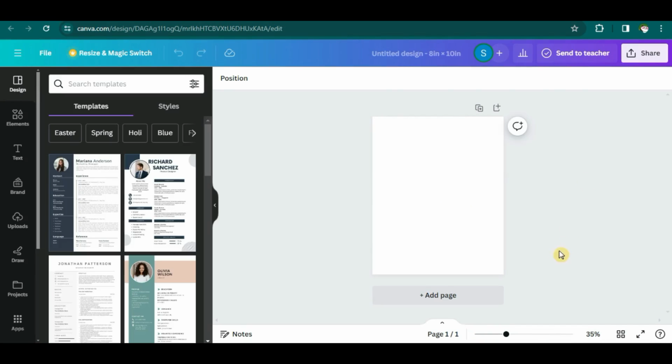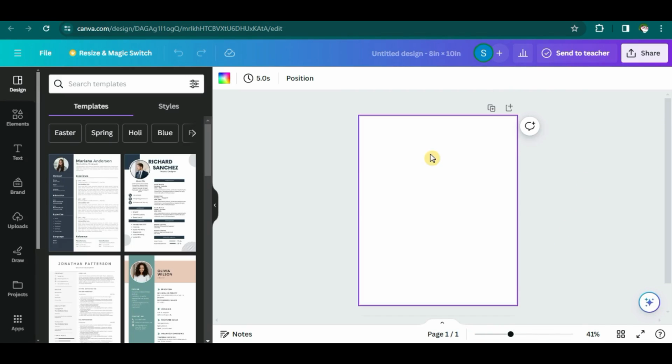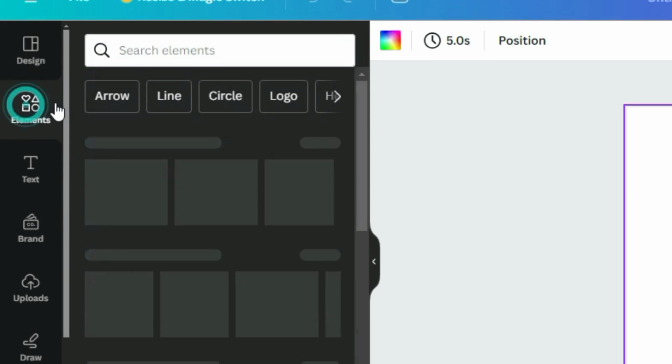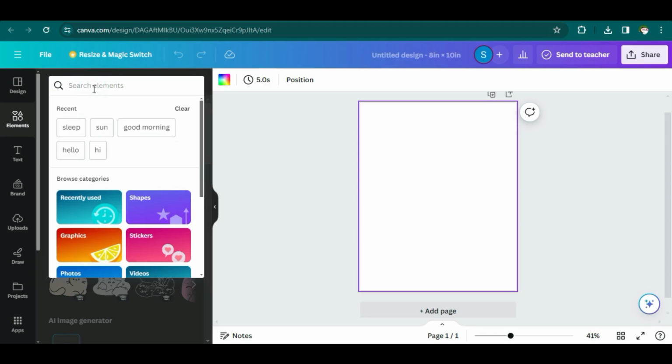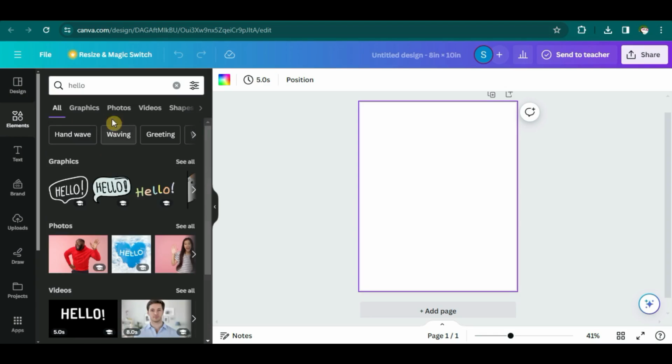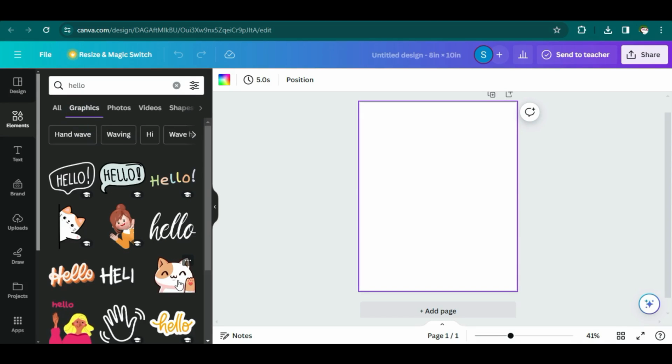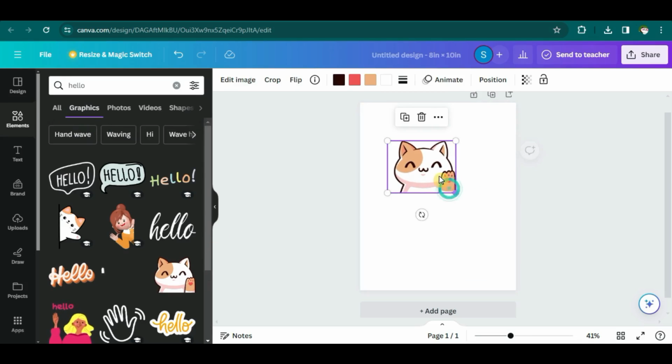So for example, today we're going to make greeting stickers here. So first we will click on elements, then we will search for any graphics that we want to use. So I'm going to just type in hello and find a really cute image within there. So this one looks really nice. So I'm just going to drag that onto my screen there.